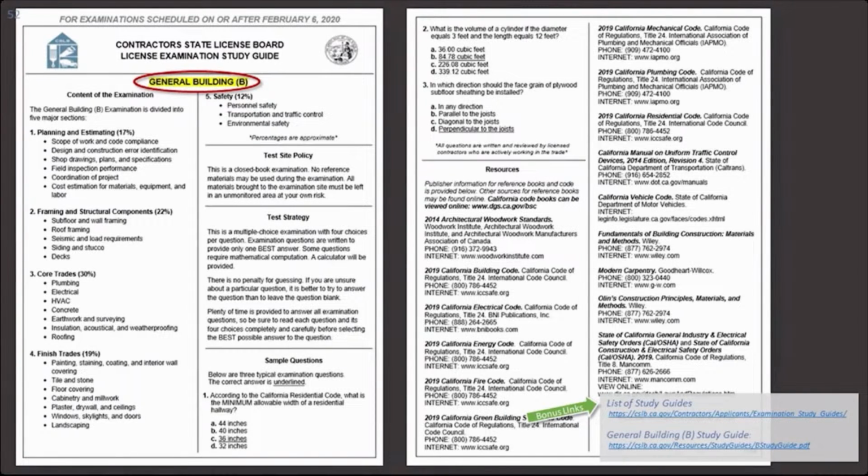You will see the same format on the B General Building Study Guide. We would recommend that you really pay attention to the exam content here, especially how we have broken down what percentage of questions there will be on each of the 5 topics on the exam.